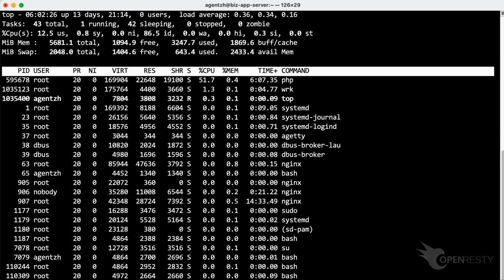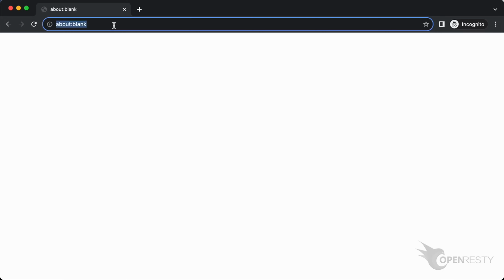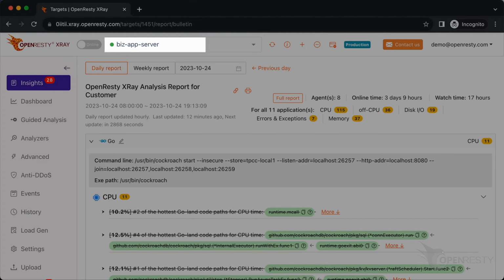Let's instruct OpenResty X-Ray to actively analyze that PHP process. Then we can see its performance impact on the target. Open the OpenResty X-Ray web console in the web browser. Make sure it is the right machine you are watching. The production mode is for analyzing online production environments. It tries hard to minimize the performance impact on the target applications and servers. It may take longer to analyze though.